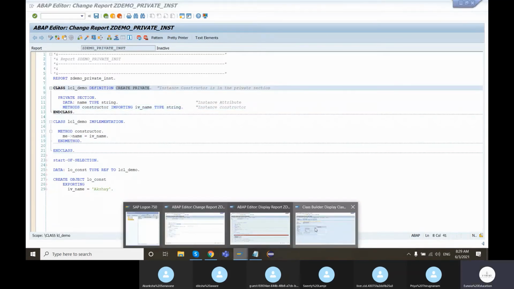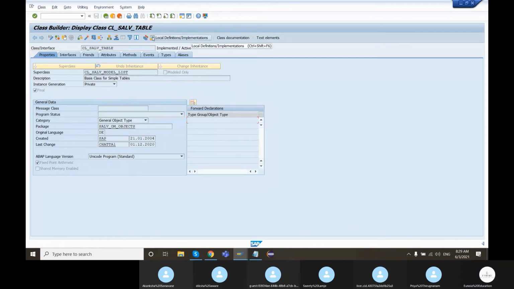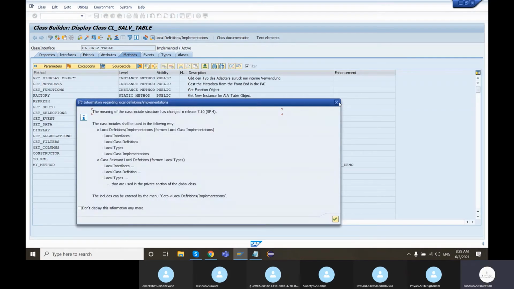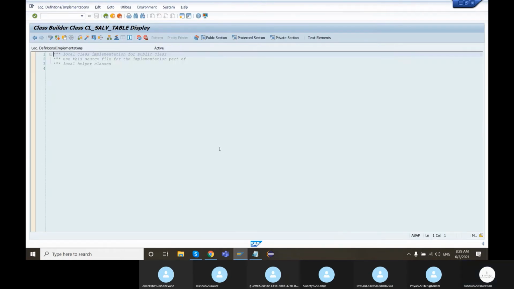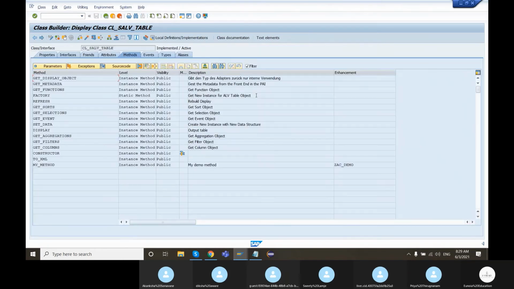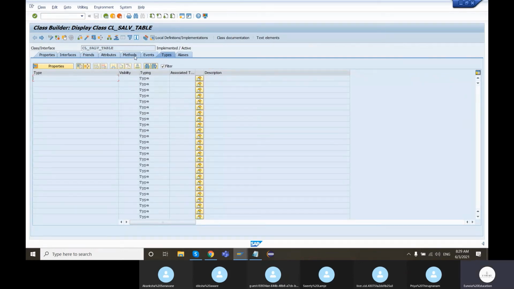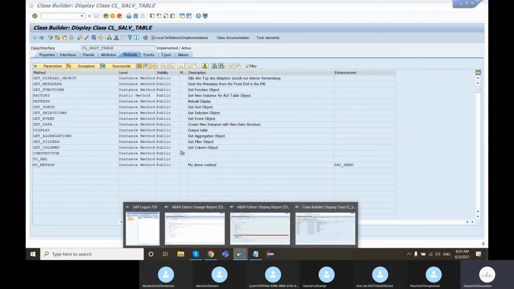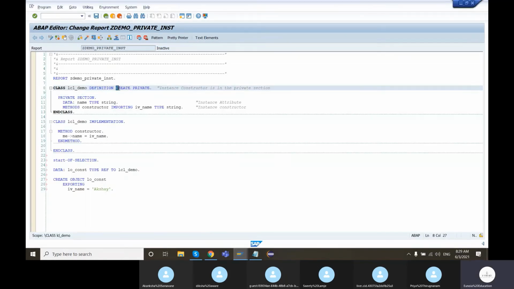I guess it is possible to look at the class code also. Class documentation, somewhere it is possible. It's possible to look at the source code of the class. We look at it later. So create private is nothing but, you cannot instantiate the class.